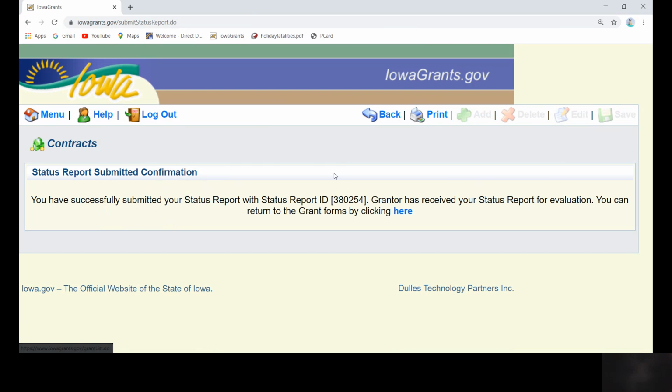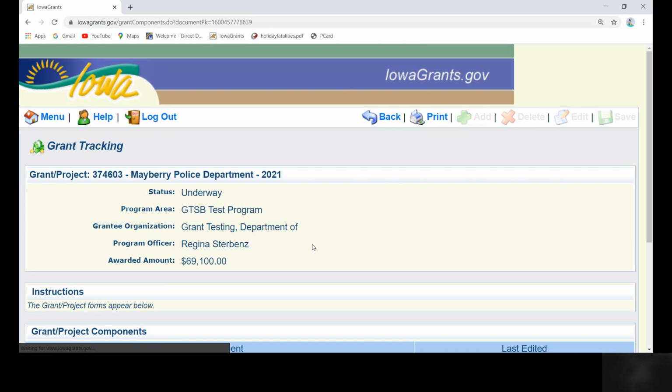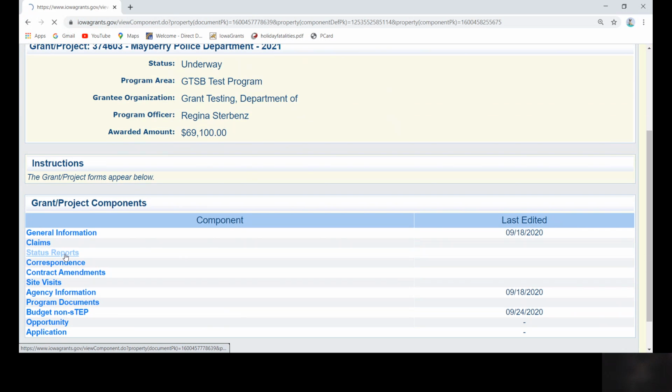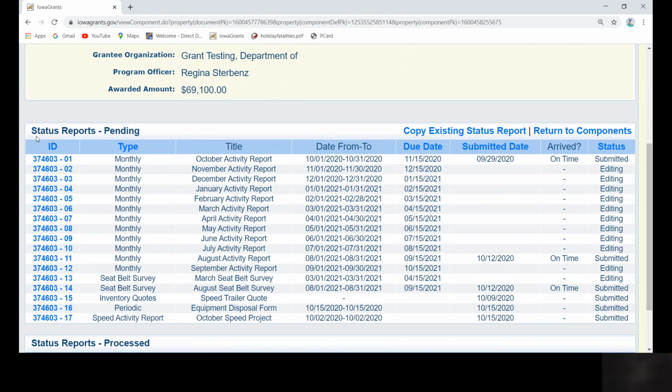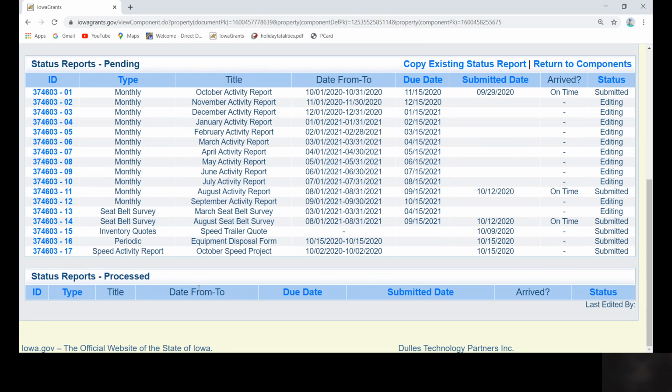If you have no further edits on this form, click OK. It is important to ensure that you receive the successful submitted message to ensure your program administrator is notified. Once they have reviewed the report and have matched the hours to the applicable reimbursement claim, the status report will be approved and the report will move from pending section to process section. If you have any further questions, please reach out to your program administrator.